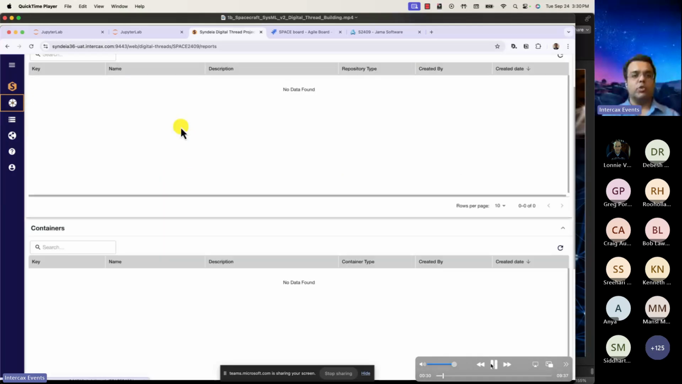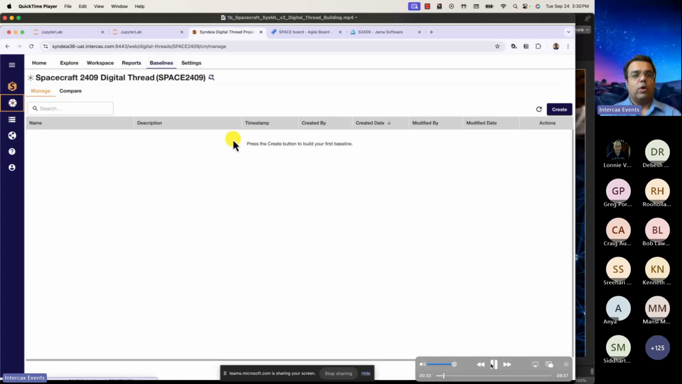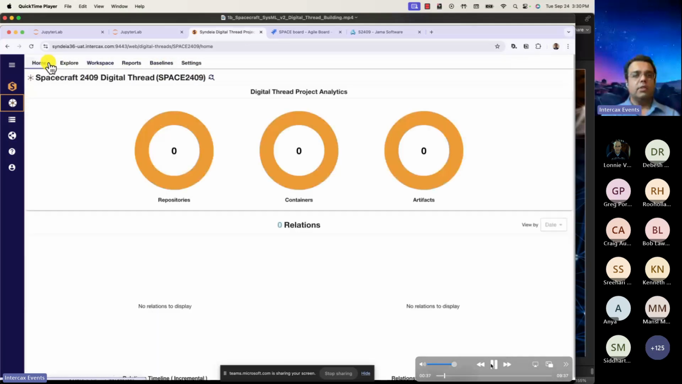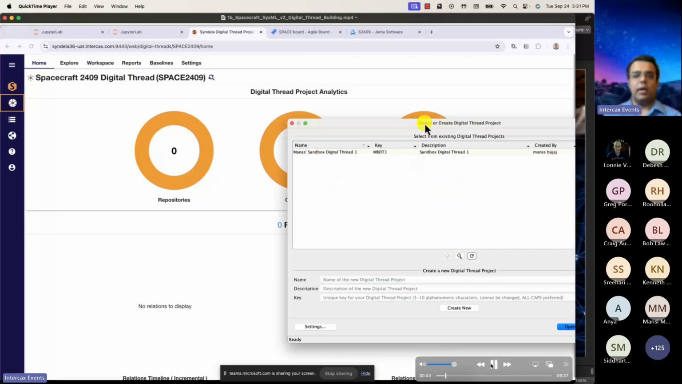And you can see the reports are showing nothing, right? There's nothing in the report. There are no baselines established. The Explore tab shows no relations, right? So nothing actually there. So what we'll do now is we'll bring up the Syndeia client dashboard here.